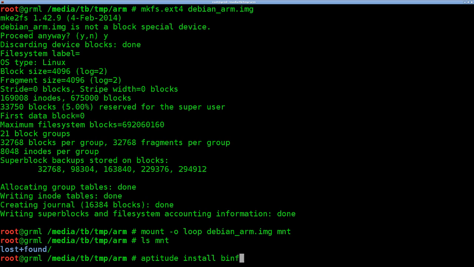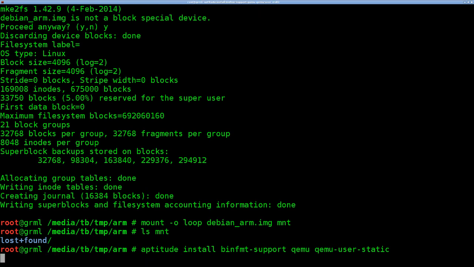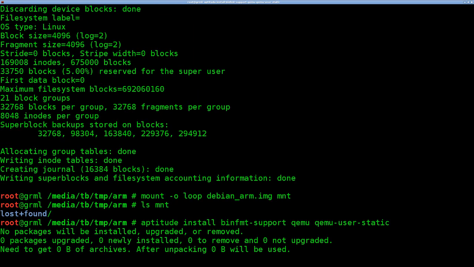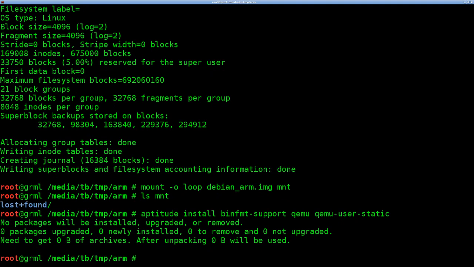binfmt-support, qemu, which is an emulator, and then qemu-user-static, and then if you don't already have installed debootstrap as well, which I do have installed. In fact, I probably might have this stuff installed. Yeah, looks like I already have all that stuff installed because I've done this before.